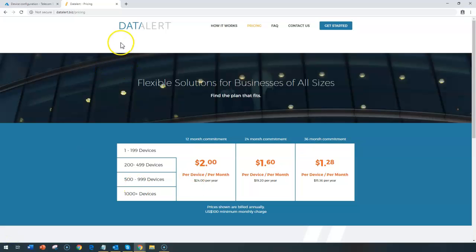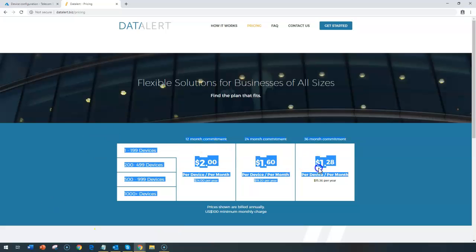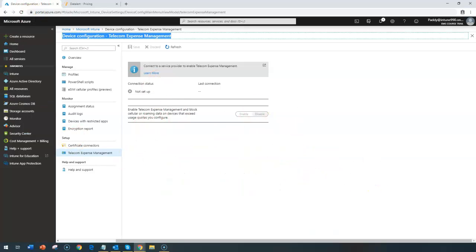Microsoft tied up with Data Alert, a company that provides these services to you, and these are the pricings which you need to sign up for. Once you have signed up for the 30-day trial, or maybe you signed up for your company's purpose, based on the device count, after that you can enable this configuration.